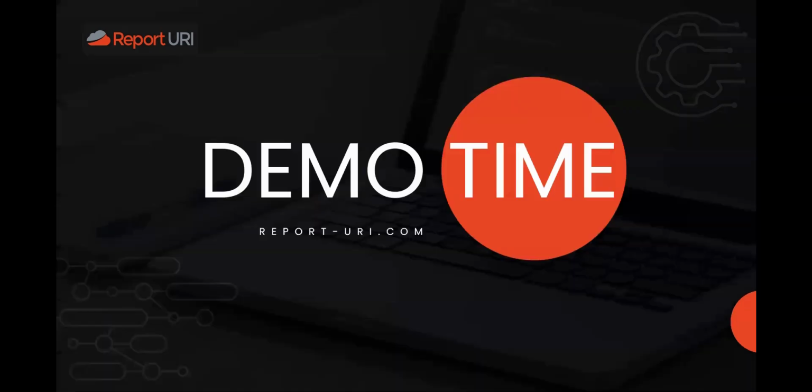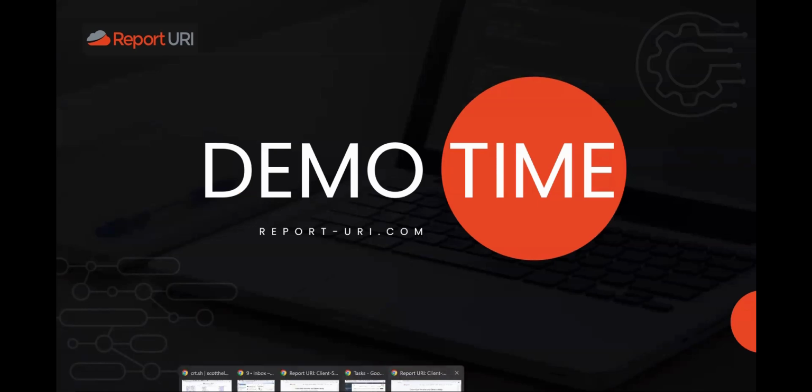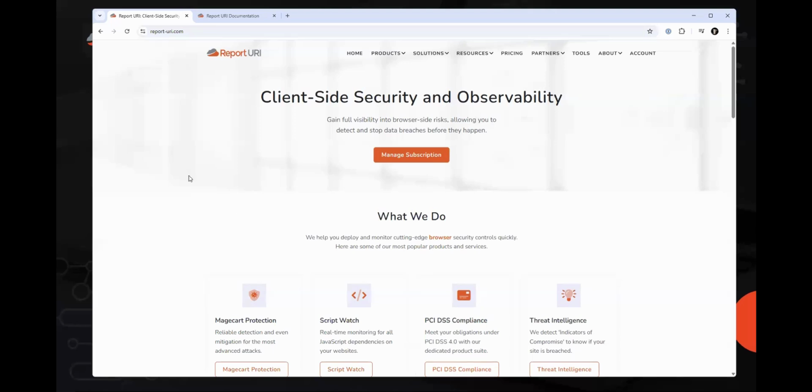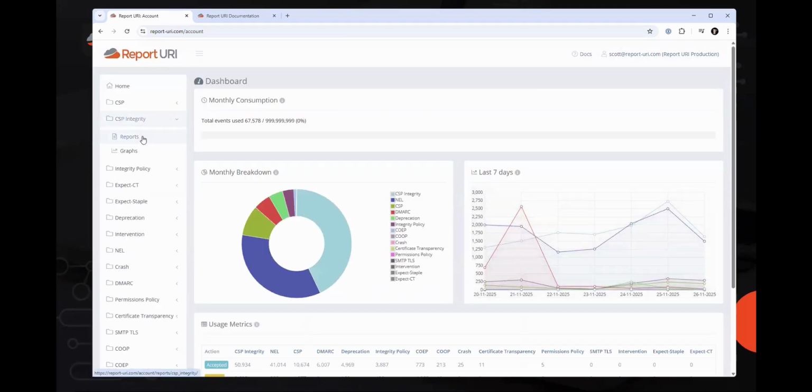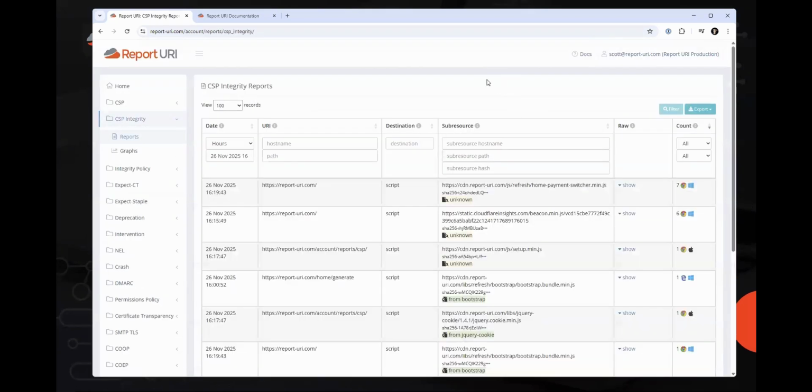So just to show what this looks like in our UI, this is a relatively simple feature to enable. As we just saw, you only need that one report directive in your content security policy. And just to show you what that raw data looks like when it's coming into your account. If you're familiar with our dashboard, CSP Integrity is just a new page over on the left side menu here. And this is our default view of the CSP integrity reports.